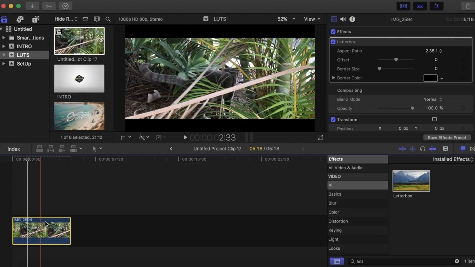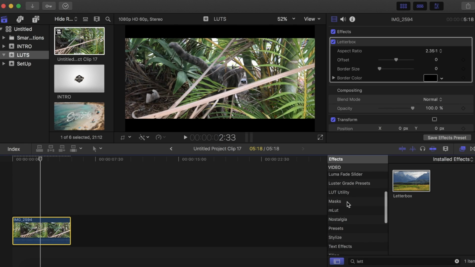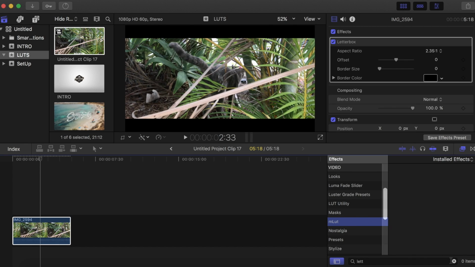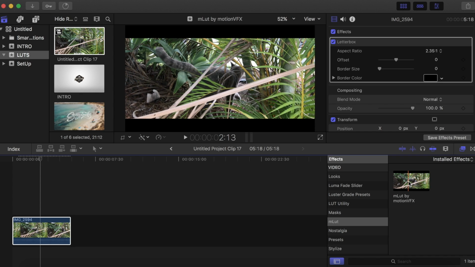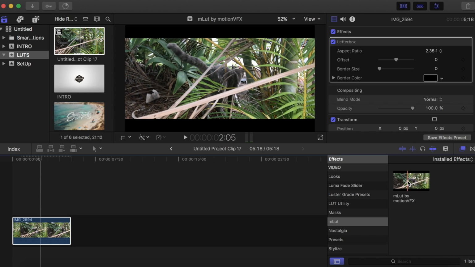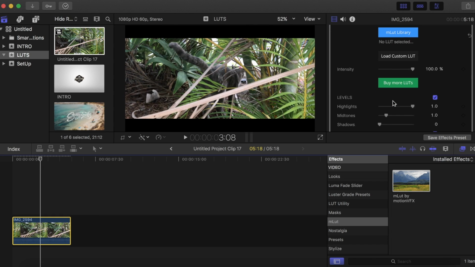Okay, so once you've done that, you want to apply a LUT. Now, if you don't have MLUT already, which is right here, I'm going to link it in the description. So it's this plugin here. It's a free download, so guys, go check it out. It's really useful because it's much faster than using the color wheels and everything like that. So first thing you want to do is drag on MLUT, and then it will probably show up over here.